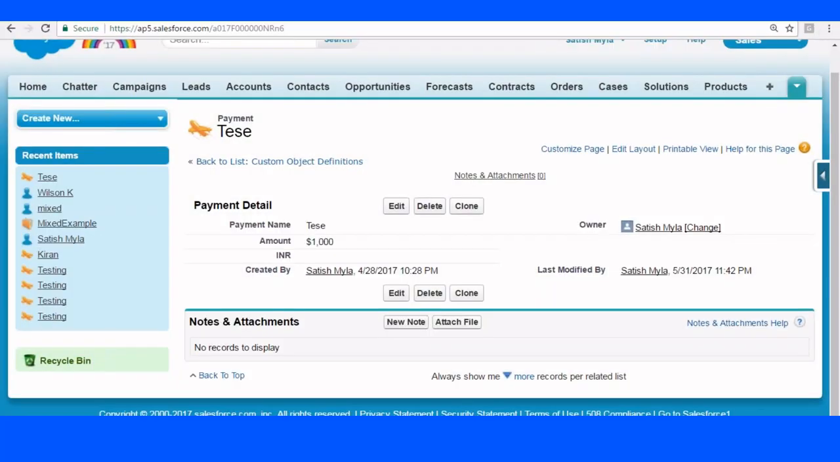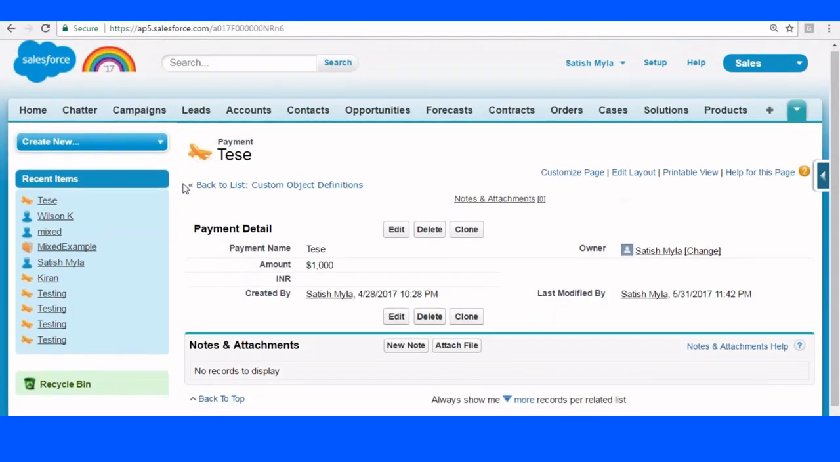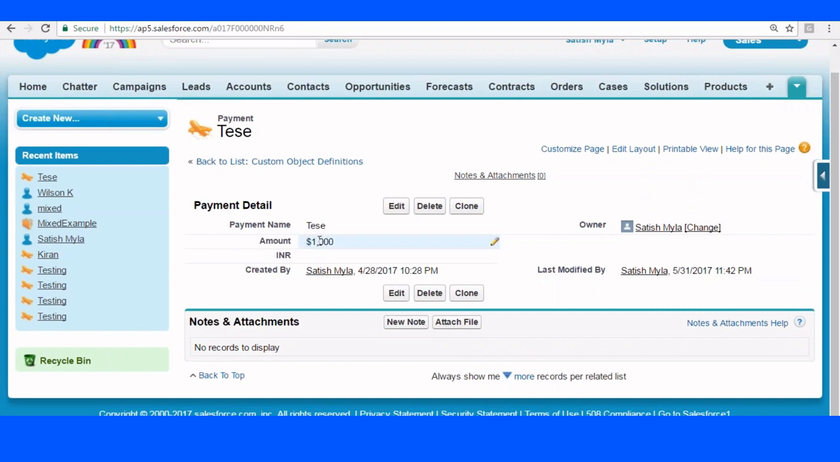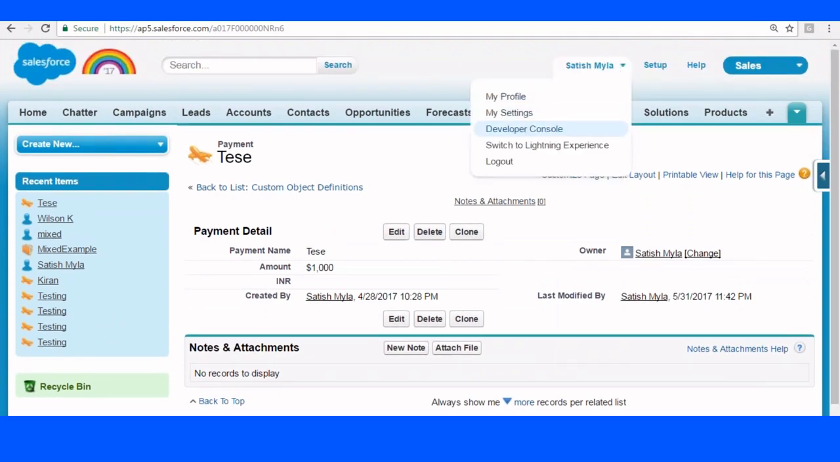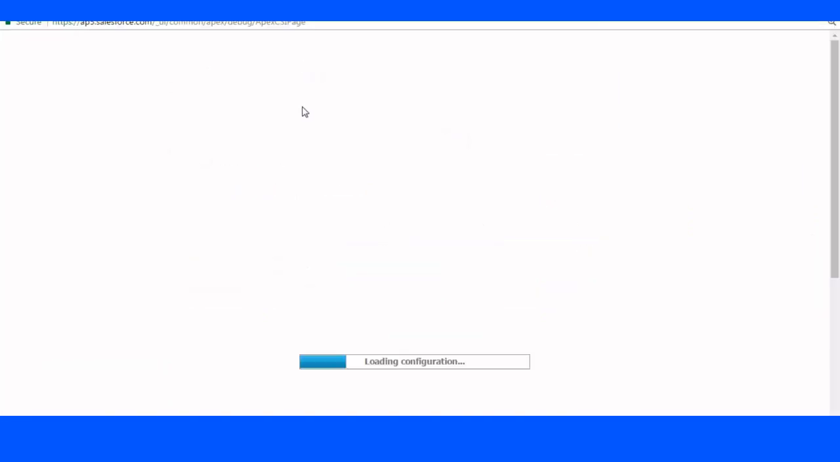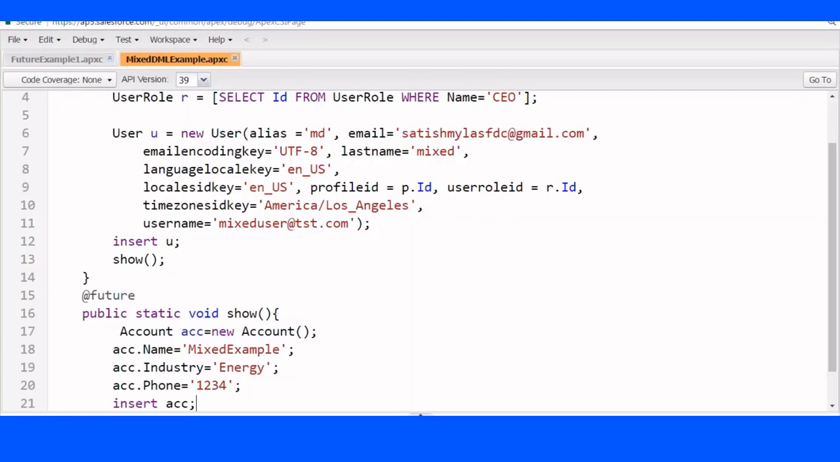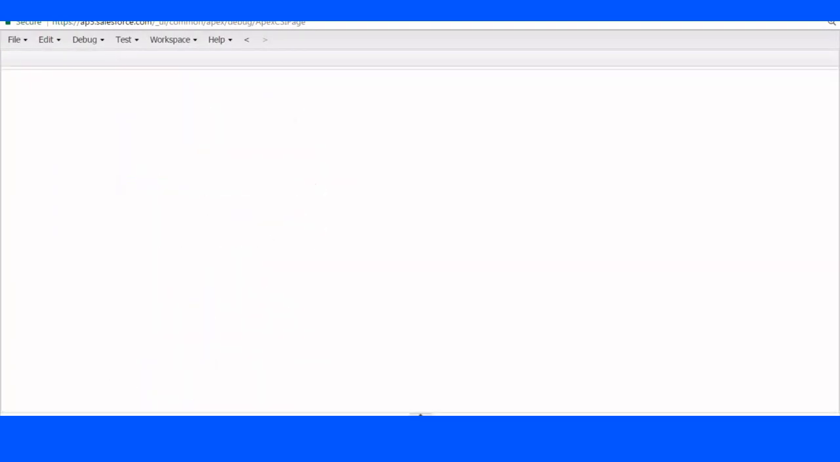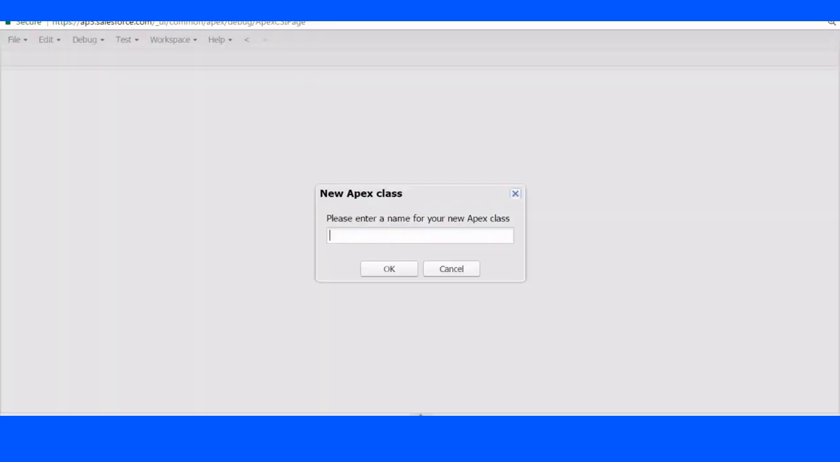What is the functionality you have to give? Whenever a new payment is created, the amount I am entering in the form of dollars should be converted into INR and displayed. To do this, I am creating a trigger again. Look at the format.